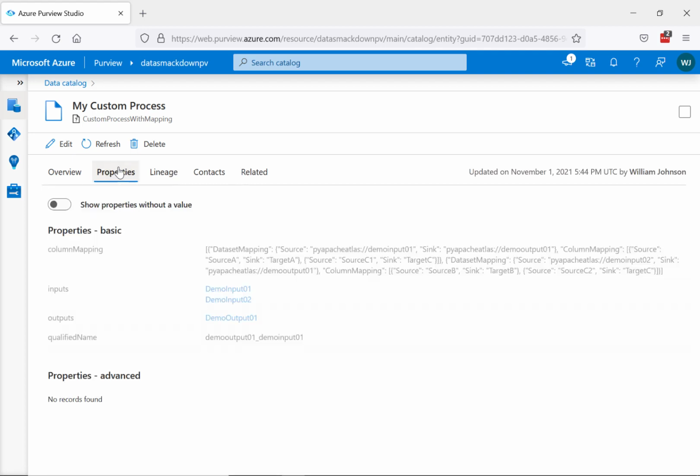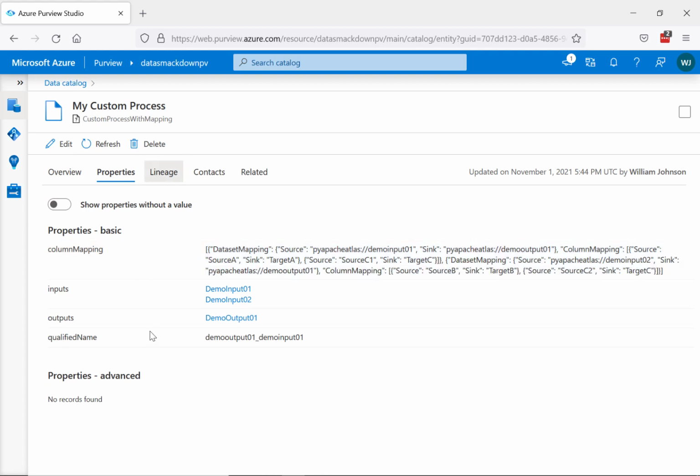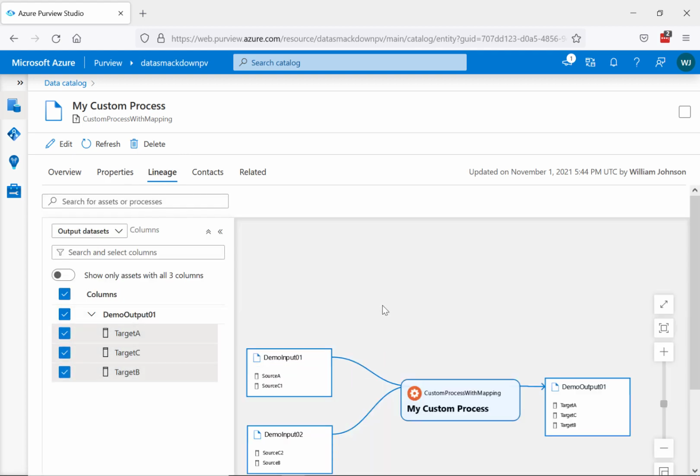If we check out properties, we'll see that the column mapping attribute is here. And it all looks awful and crazy inside of here, but this is the key feature that allows us to actually render this information on the lineage graph.